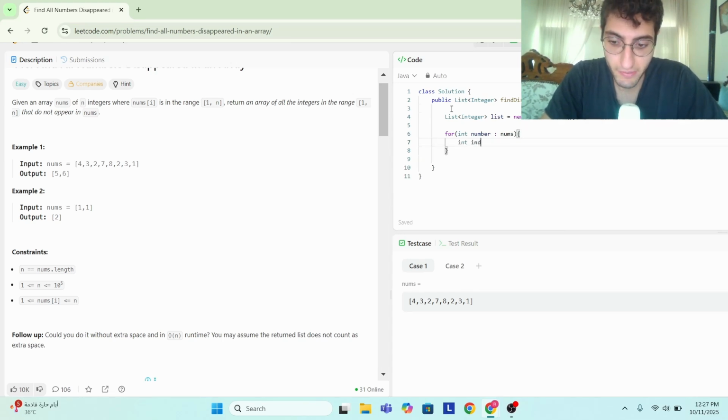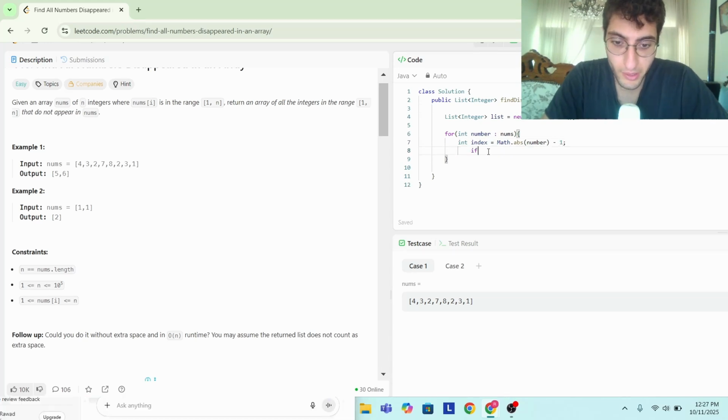We're going to calculate that index value, which I talked about. int index is going to be equal to Math.abs(number) minus 1. And now we're going to check if nums at index is positive. Then what we're going to do is nums at index is equal to negative nums at index.